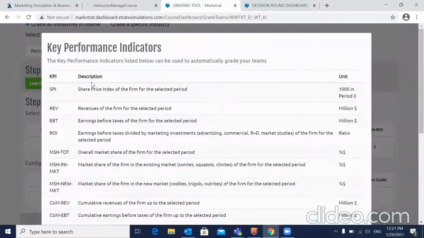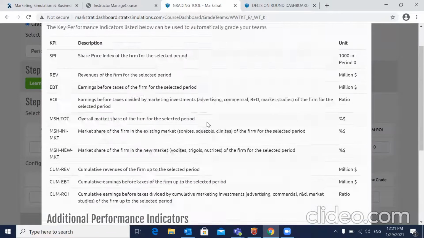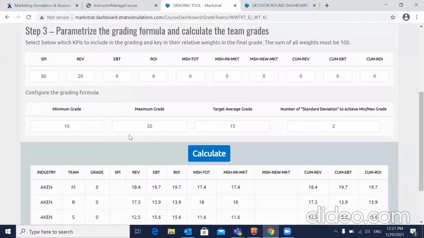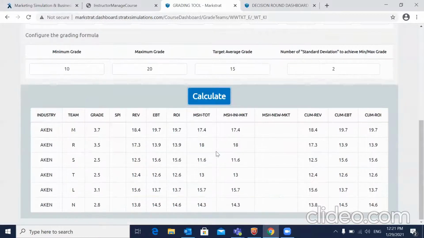Here we have the key performance indicators, what they stand for, and the units that we put them in, whether it's percentage, millions, hundreds, everything is here. So you can have a good idea if you're confused on anything in the grading. Then you configure the grading formula as you want, and you click on calculate, and it will calculate the results and grade the team.